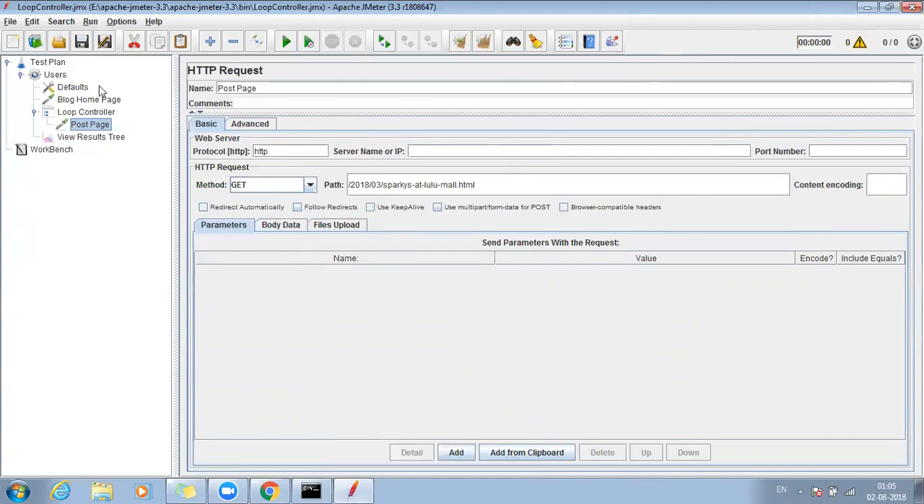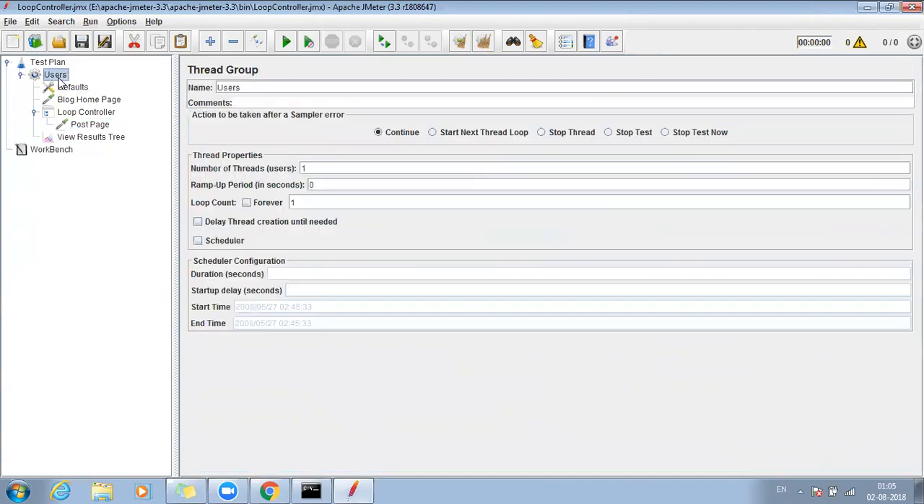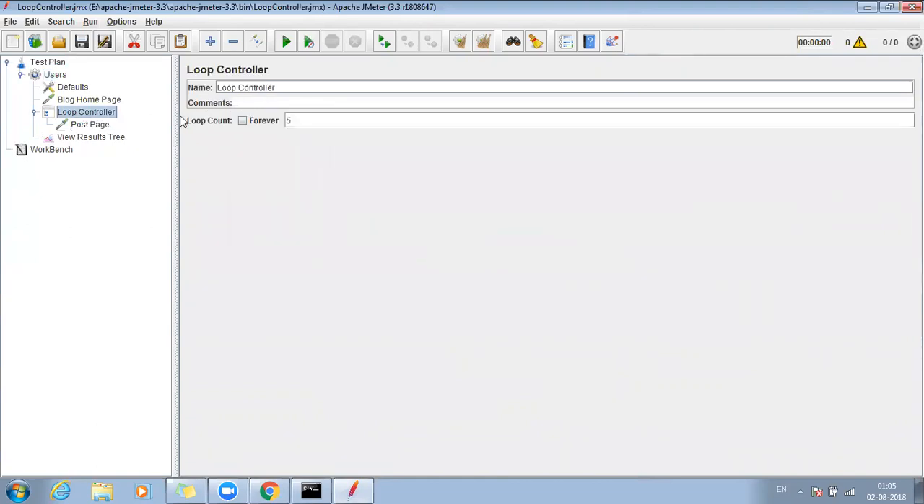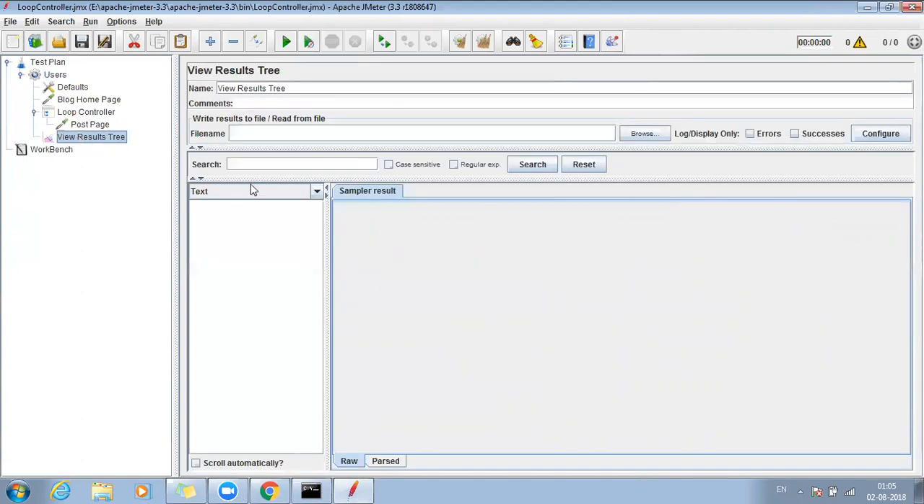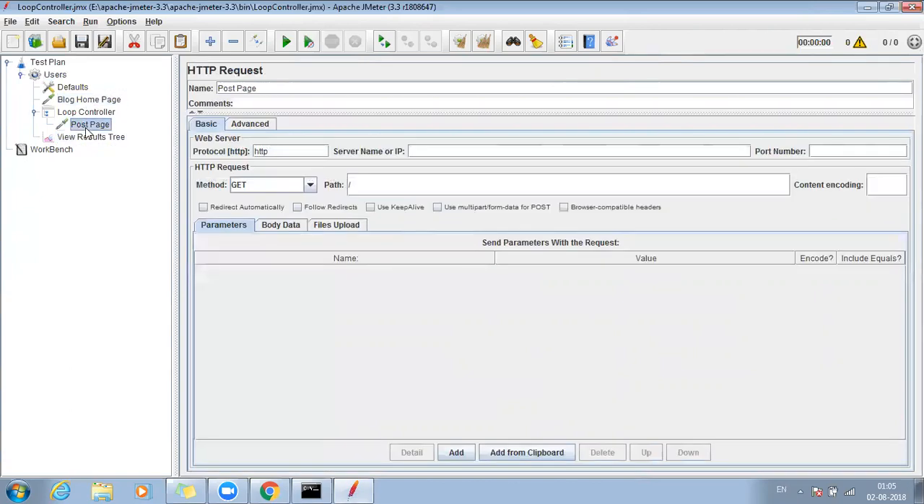We have configured a thread group for a single thread and a loop count value of 1, as you can see here. Instead of letting the thread group control the looping, we use the loop controller here, and we have set the value to 5. After doing this, if we run the test plan, we have also added a listener. When you run this test plan, the default order of execution should be the blog home page, which will run 1 time, and this post page, which will run 5 times. So now let us try to run it.